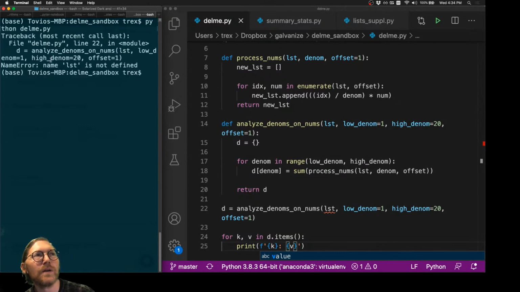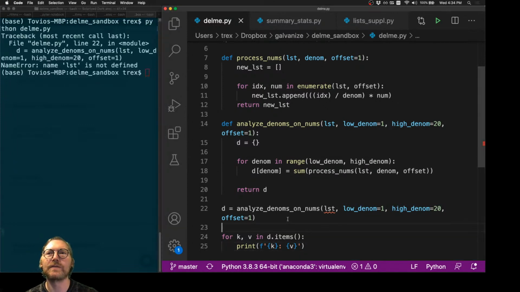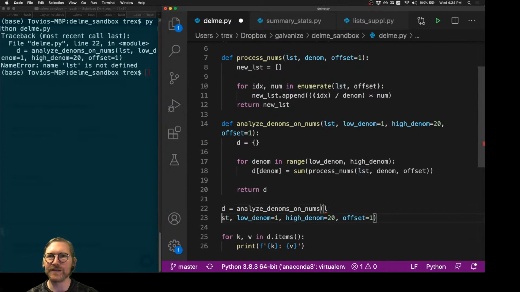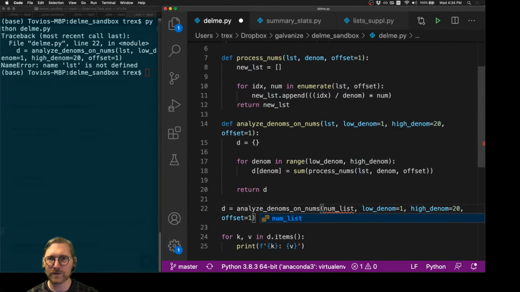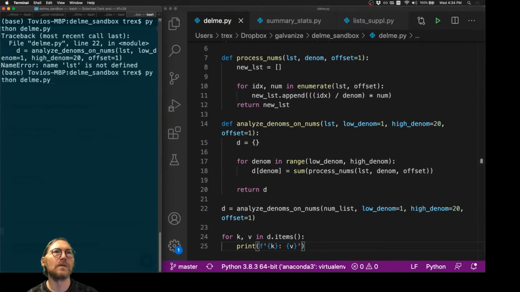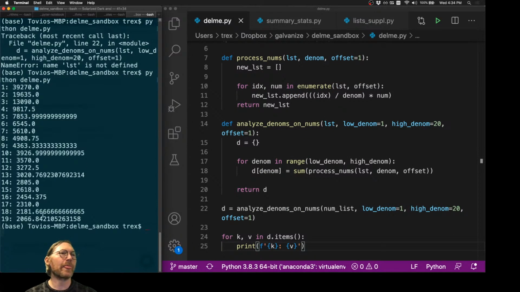Oh, name list is not defined. Of course it's not, because this is num list above. So num list. Is that right? Let's see. Num list. Yep. All right. Okay. So let's kind of look at this and see if we can glean any information from it.